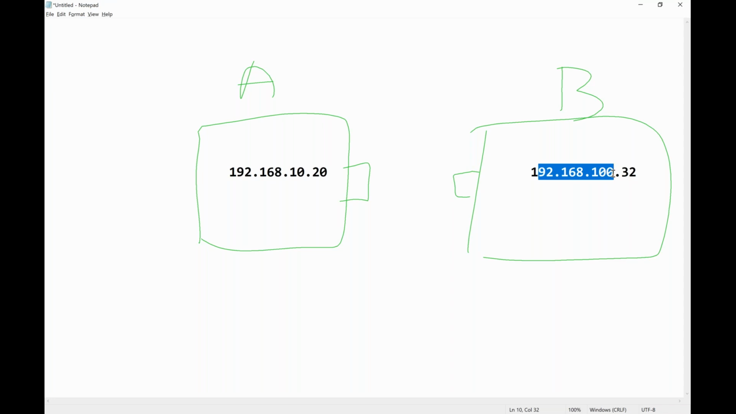See, in networking there is a rule that two machines in different networks cannot communicate directly. So 192.168.10 cannot communicate with 192.168.100. Both are two different networks. If they want to communicate, both should be either in the 192.168.10 series or the 192.168.100 series. Otherwise, they cannot communicate.